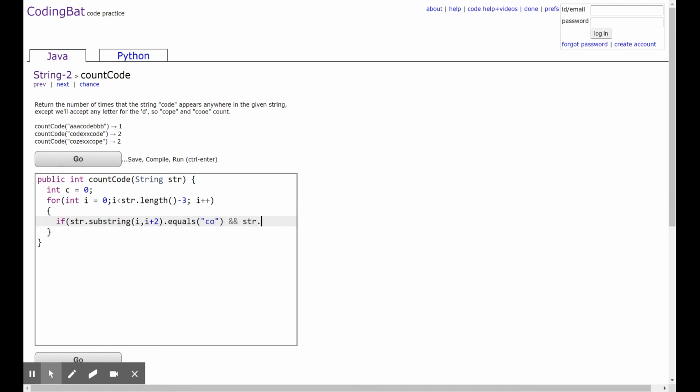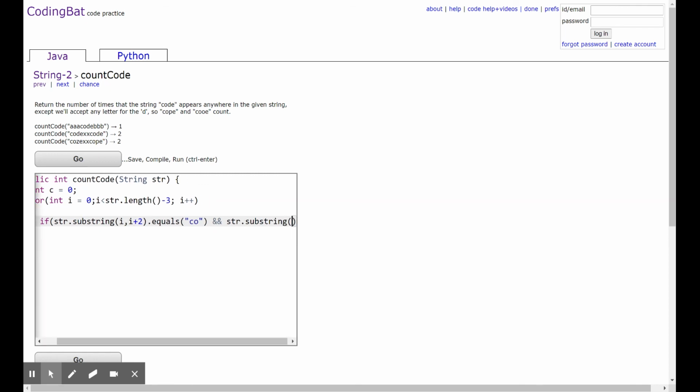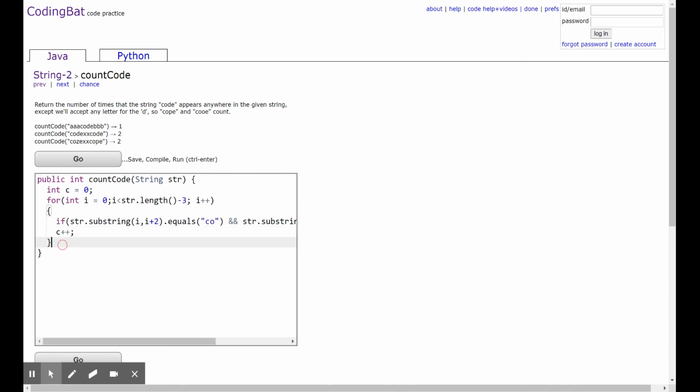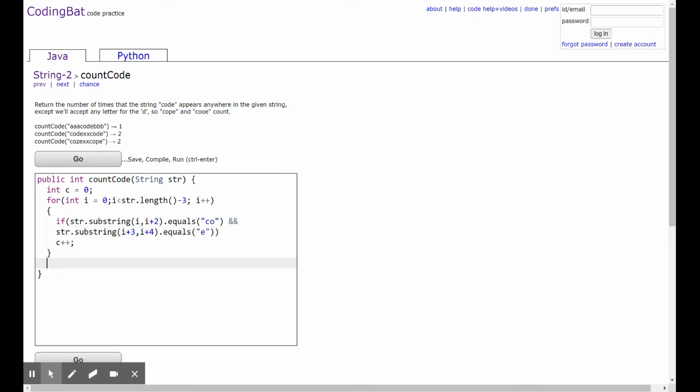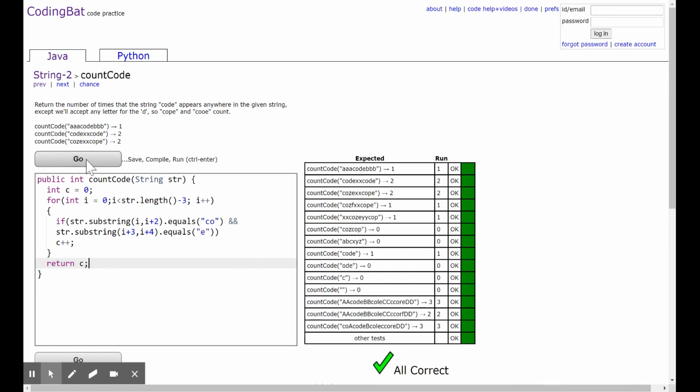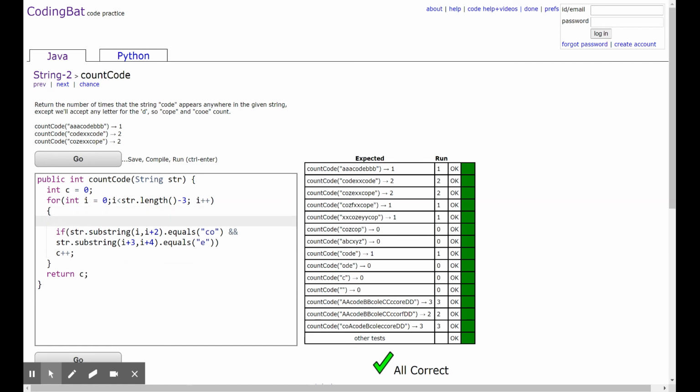and str dot substring. Now, I think it's I plus 3, comma I plus 4 to give us the dot equals E. Close parenthesis, C plus plus. I think I'm allowed to hit enter here, and then we could just see it all at once. And then right here, we're going to say return C. Boom. Okay, so maybe I'll show you an example why this is working.